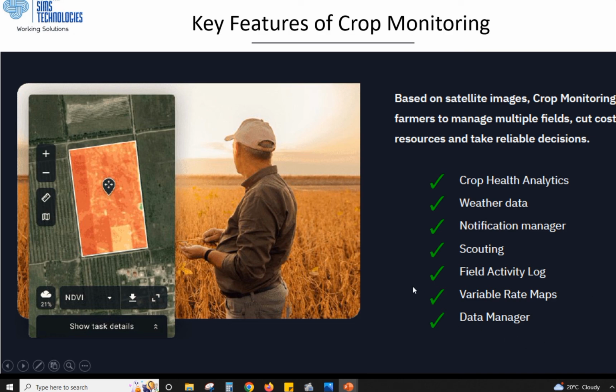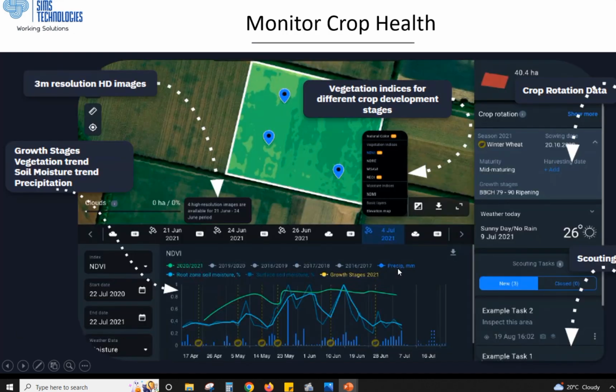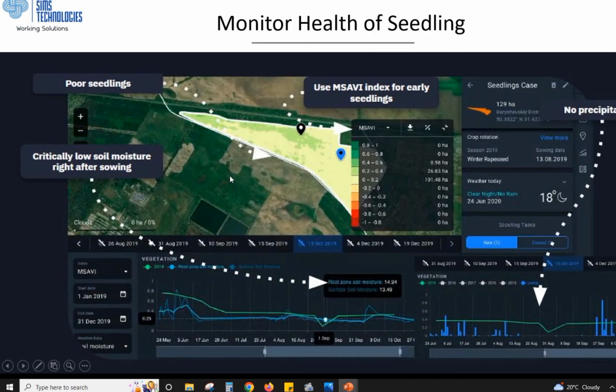You can get maps, you can get a data manager. Then this is what we've looked at, monitor crop health. Remember when we are looking at all these, NDRE, MSAVI, RECI, NDMI. You can check quite a number of factors: the weather, how the leaves are growing, growth stages, the trends. And the same thing, you are looking at all the things that we were comparing. You can tell poor seedlings, how they are during that sprouting stage.